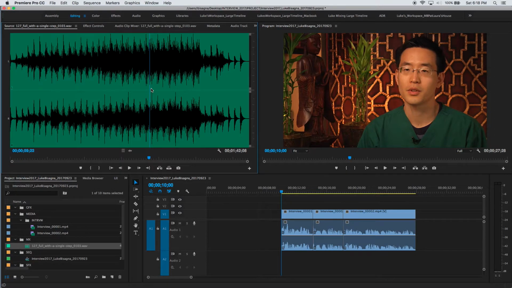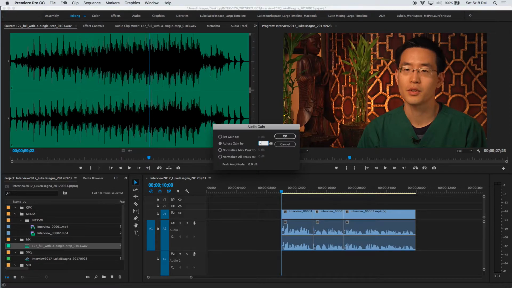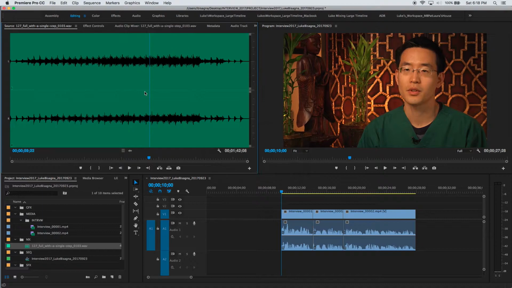So I want to reduce the gain strength of this audio, and we've done that before in the timeline, but we can also do it here in the source monitor. So with the source monitor active and the clip loaded, if I hit the G key and reduce the gain by -12, you can see I reduced the strength of my waveform. And now when I play, it peaks around -12. Perfect.